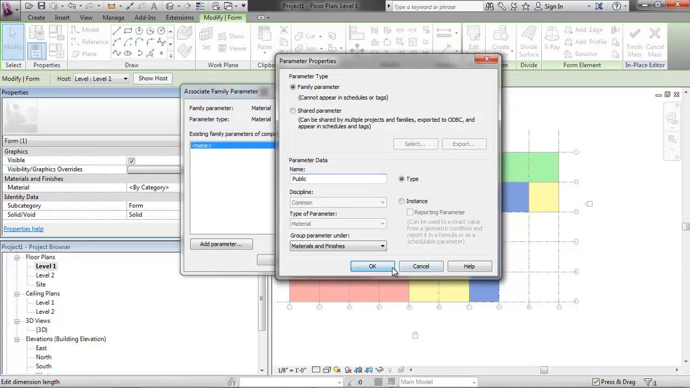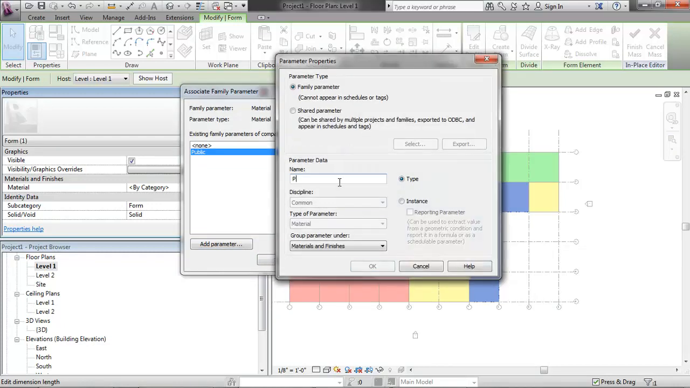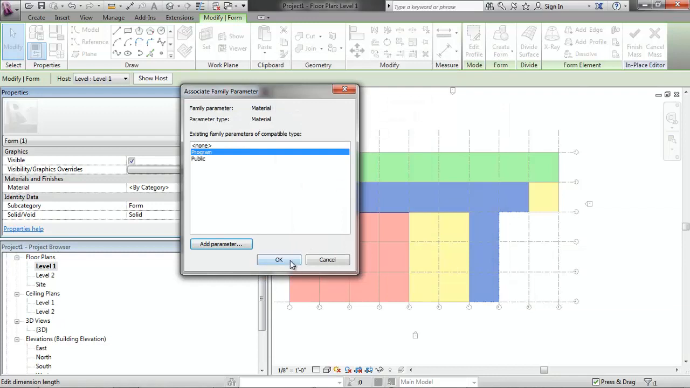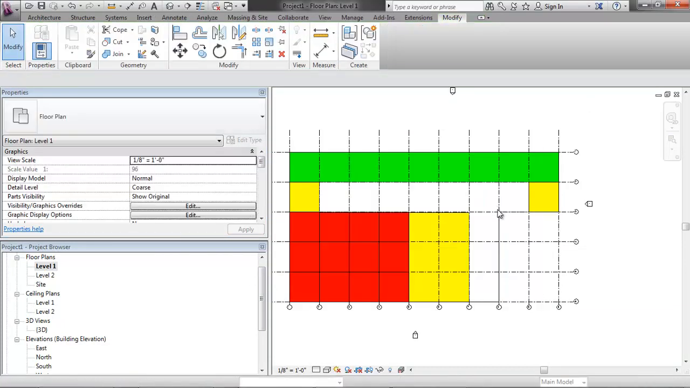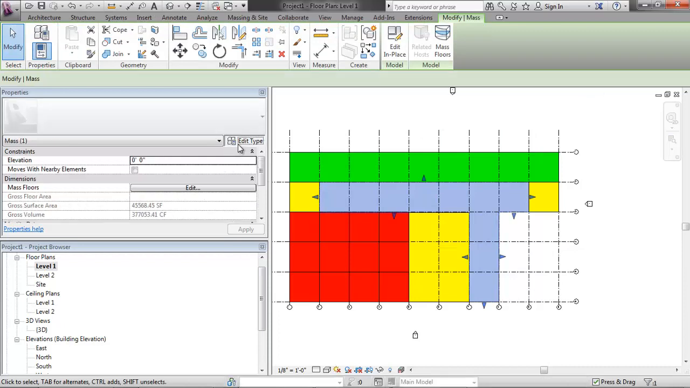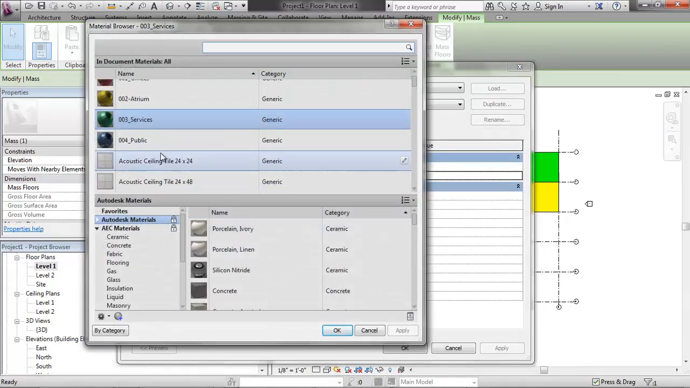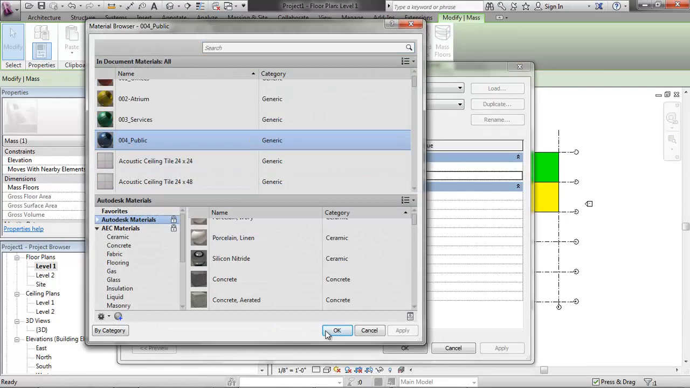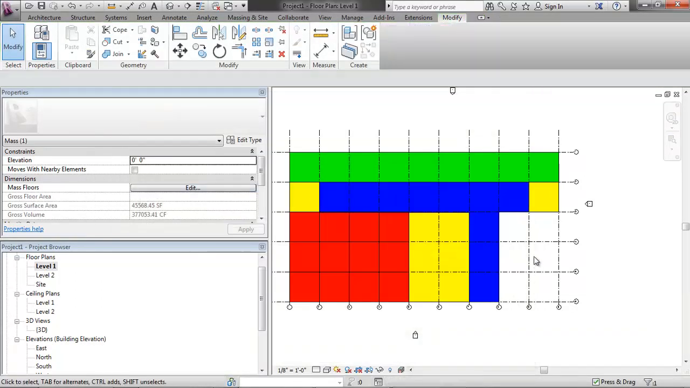And I'm going to click OK. Oh, excuse me. Program, not public. Click OK. And then I'll finish that mass and then grab that mass and add the material of. So here, because I added both on there, now I see it twice. So you want to be careful because once I have it there, it's hard to delete it off of there. So that's public. Click apply, click OK. That comes as blue.